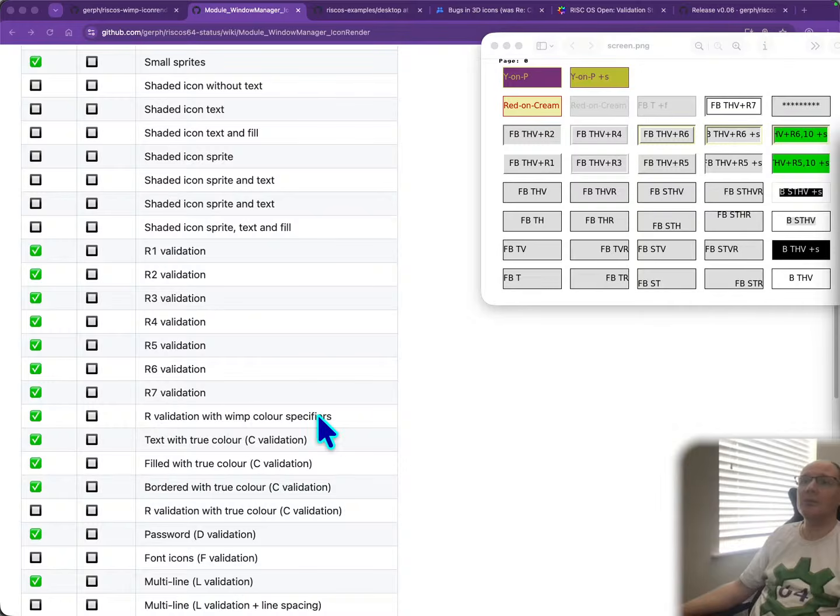R validation with Wimp color specifiers. That's that one. So we can tick that off as well. It's done. Text with true colors. That's these ones. So we know that they work. And filled with true colors as well. That's working. R validation with true colors. I don't think we've actually got that one done yet. D validation is the one with stars. So that's working.